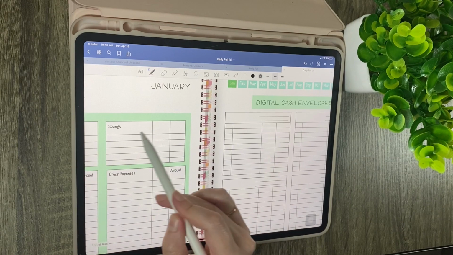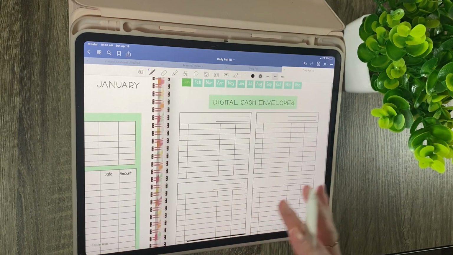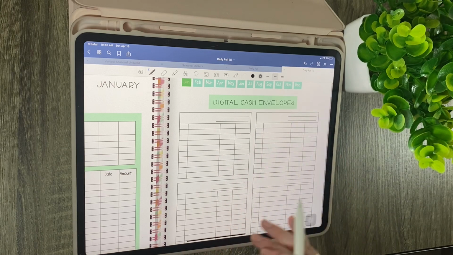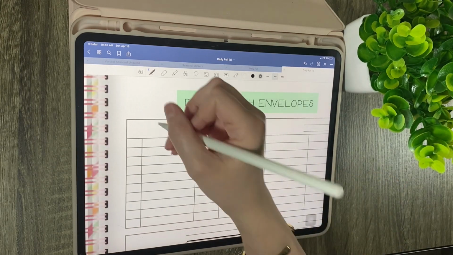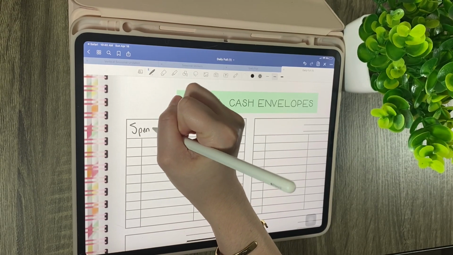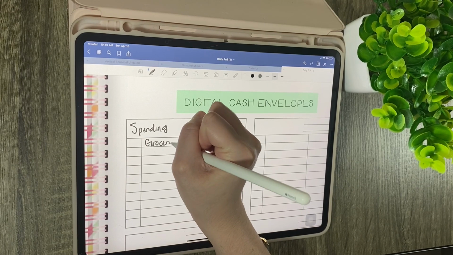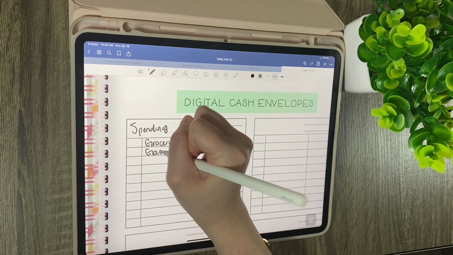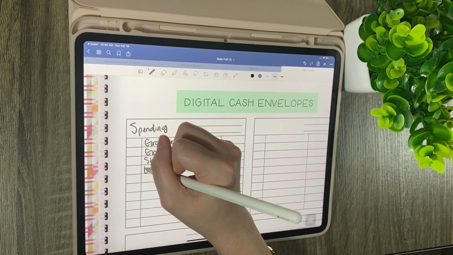The saving section here is pretty small. So if you are into saving and tracking your savings, this section is really good to do that. So let's say if you wanted to track your spending, right? So what are you spending on groceries? What are you spending on gas? What are you spending on shopping, eating out?